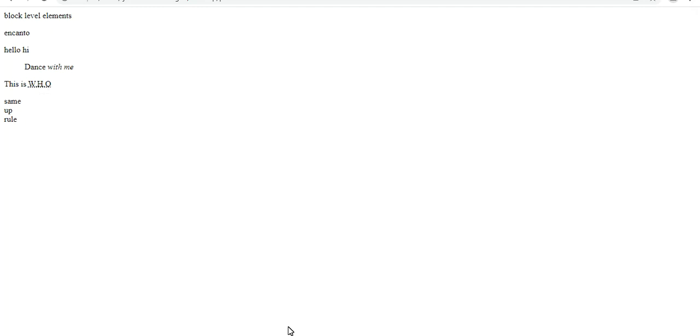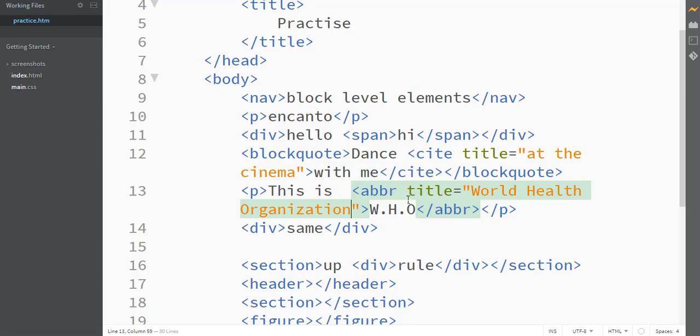That's the title. So ABBR is good when you want to abbreviate something. Rather than use maybe cite, just use ABBR, and it comes with the title. Then you can put in your WHO and tell the person, okay, this is WHO. So that is how this works.